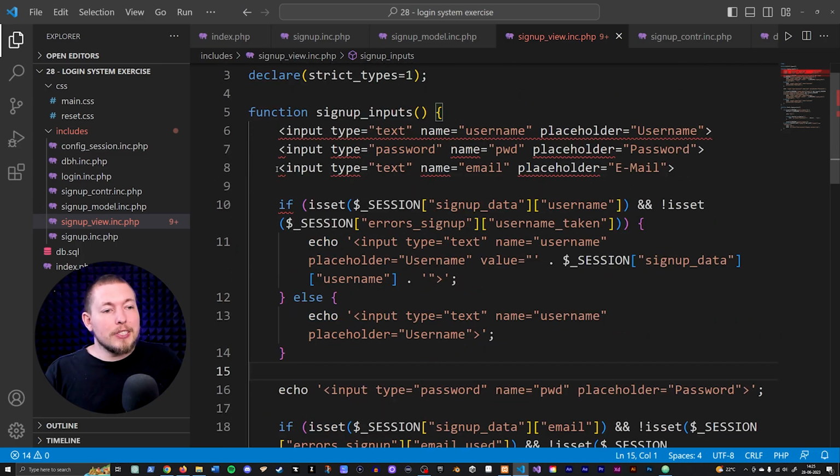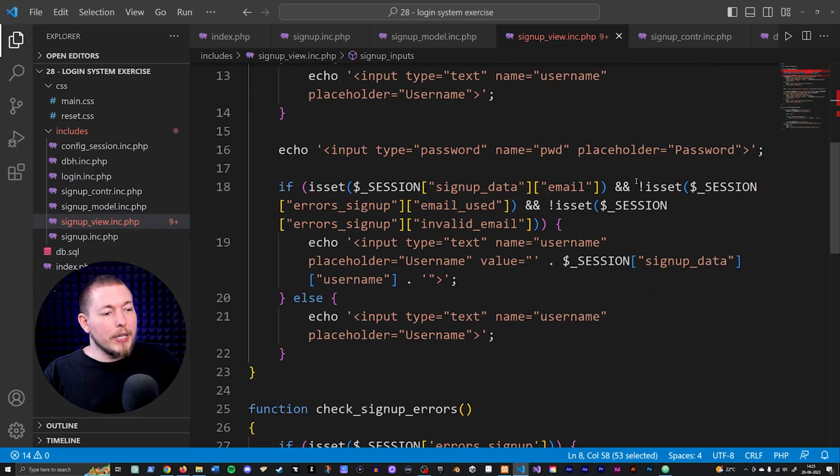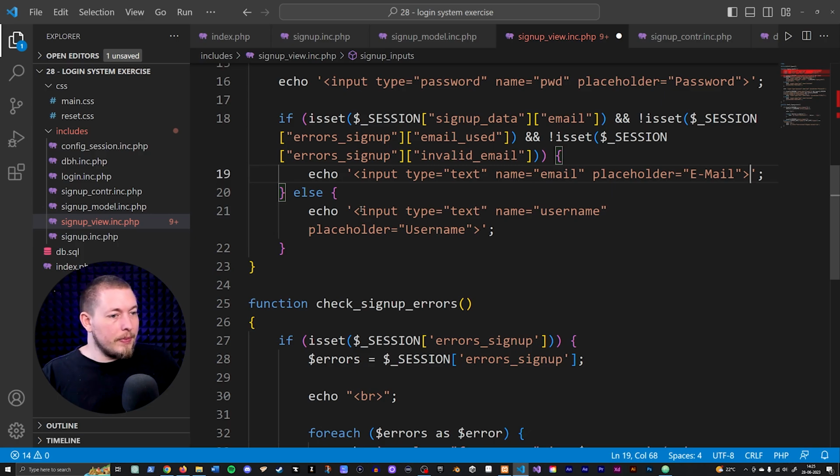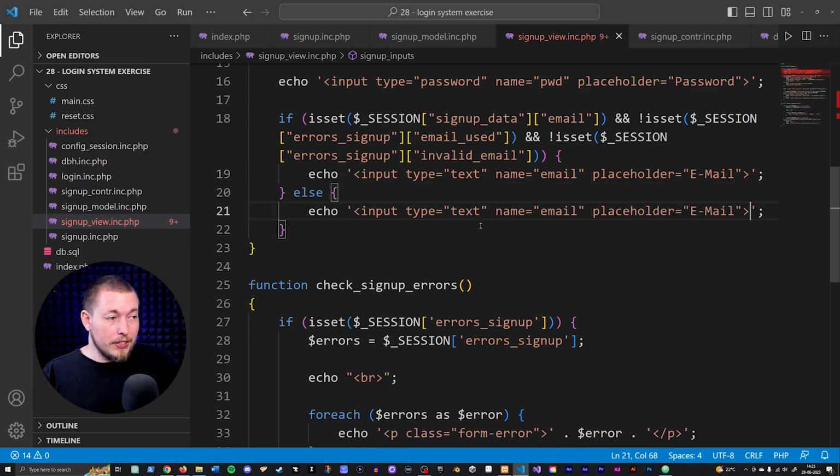So I'm going to copy paste my email. I'm going to go down below and paste it in instead of these echoes that we have in here, in both places, by the way. So both inside the if condition and inside the else condition. And then we just need to make sure we also add in the value inside the first one up here.